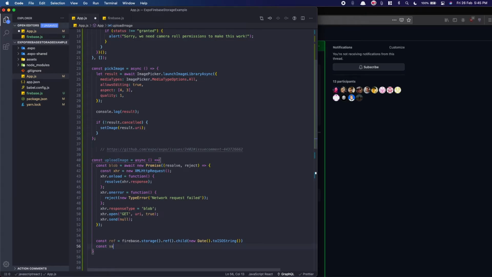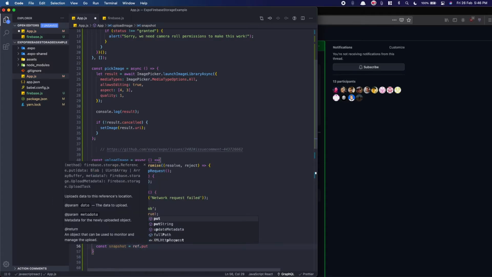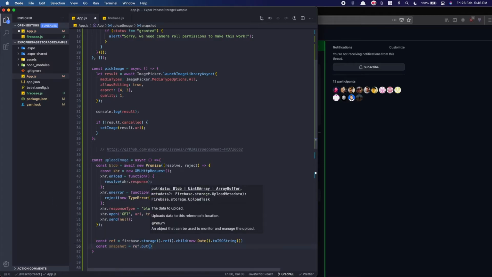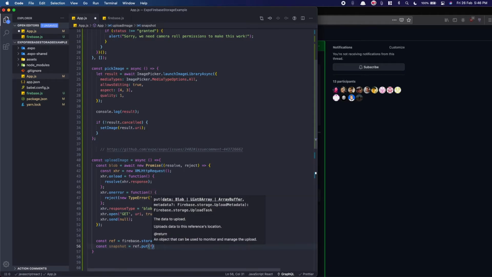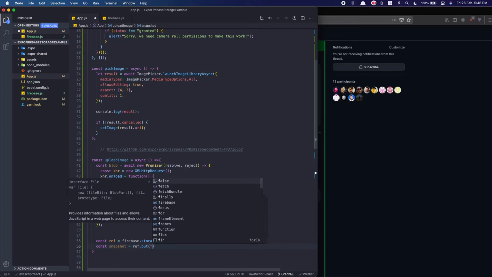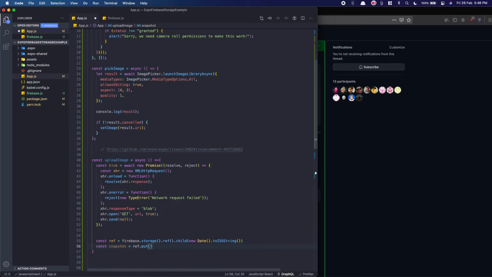Next we need to create a snapshot. So what's a snapshot? Snapshot is nothing but putting our image into that reference. So for that we use ref.put, the put function, which takes this blob as that's the image we need to upload.